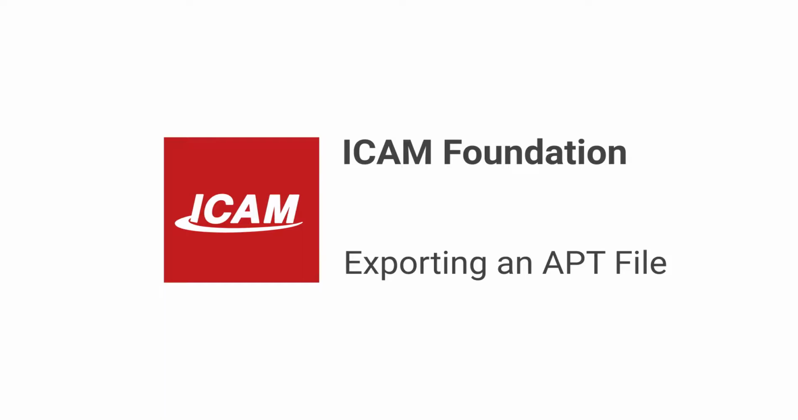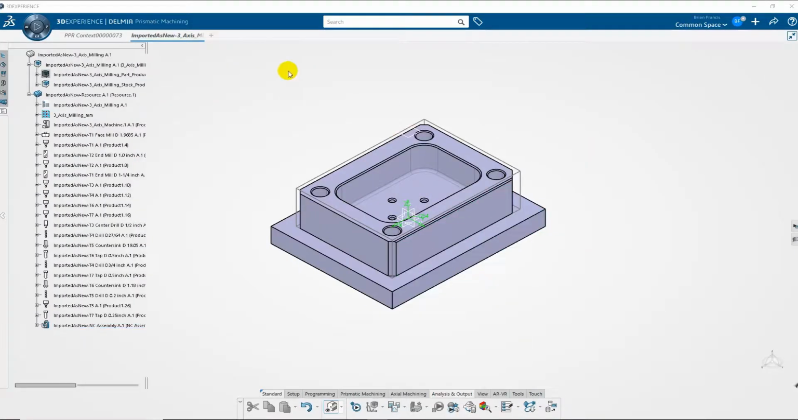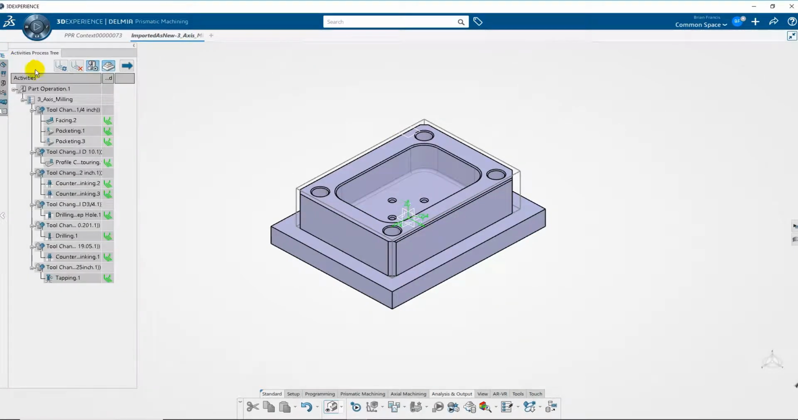In this video, you'll learn how to export an APT file in preparation of generating G-code. Go to your Activities process tree. Select your correct process.